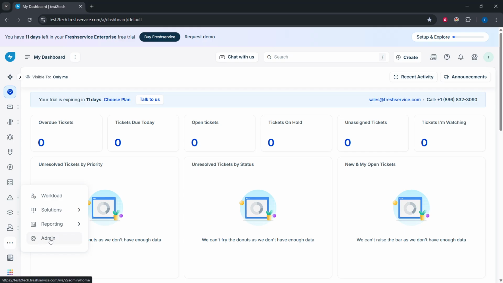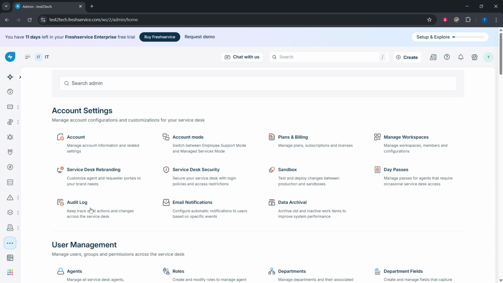Start by opening the admin area in Freshservice. If you use multiple workspaces, go to Workspace Settings, otherwise, open Global Settings. From there, navigate to User Management, then Agent Groups. This is where groups live and where round-robin can be enabled.